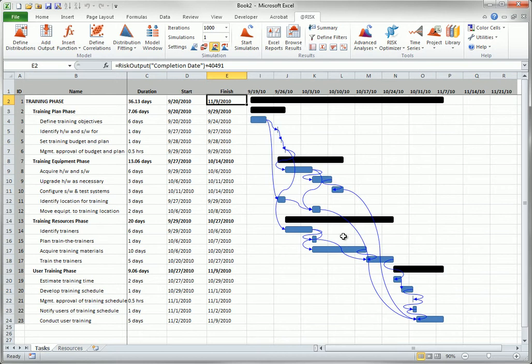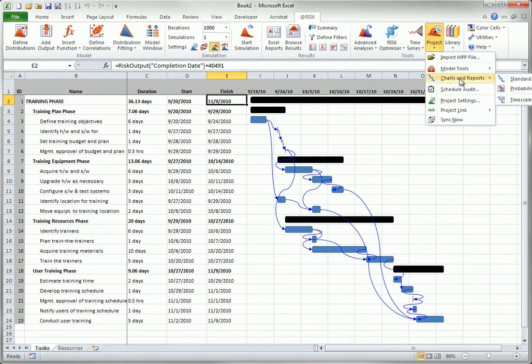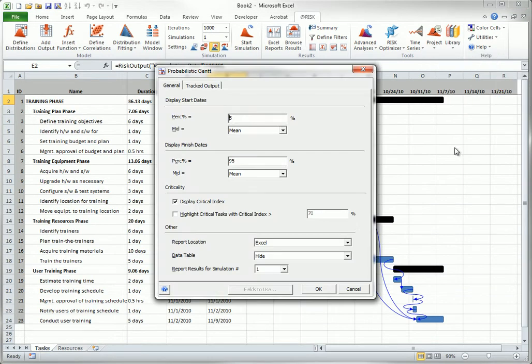A probabilistic Gantt chart shows, by default, the earliest, 10th percentile, and expected start date, and expected 90th percentile and latest finish dates for project tasks. It is shown in a format similar to the Gantt chart you see in both Microsoft Project and Excel. To display this chart for a simulated project, you select Probabilistic Gantt from the Charts and Reports group in the Project drop-down list. This brings up the dialog box you see here with various options, and you can click OK to see the following modified worksheet.